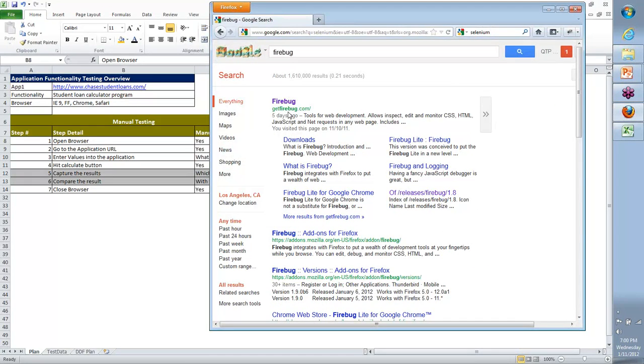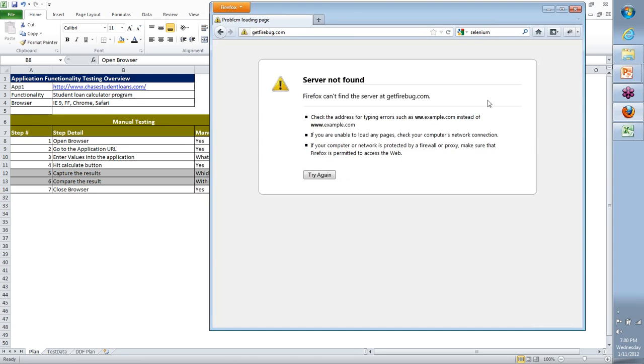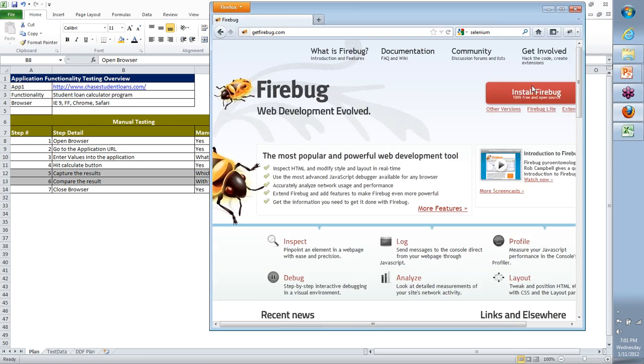You will get to getfirebug.com. That's the website. Go out there. If it is not already installed, you will see an installation there. These are again free tools. Almost everything that we use as part of this training is an open source or a free tool, team. Okay, so not for the videos, not for anything else.